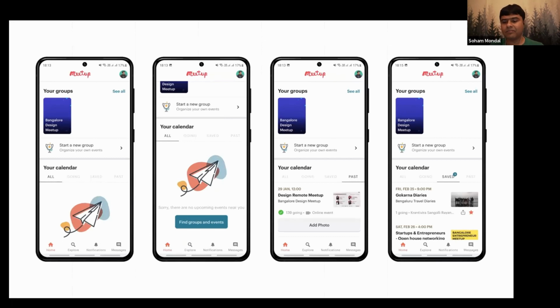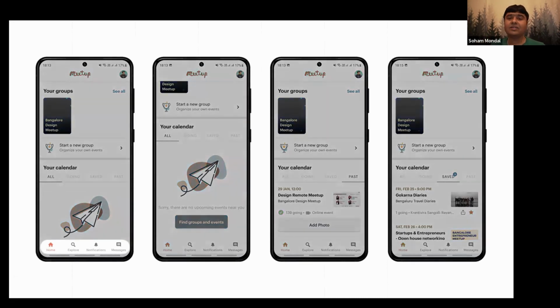Again, these are my thoughts. Let me go through some of the sections here, right? Although again, the interface is really well designed. The navigation is there. You have the bottom navigation. You have home, explore, notifications, right? And a very important part of Meetup, in my opinion, is explore, right? But that's hidden behind a bottom navigation tab, right?